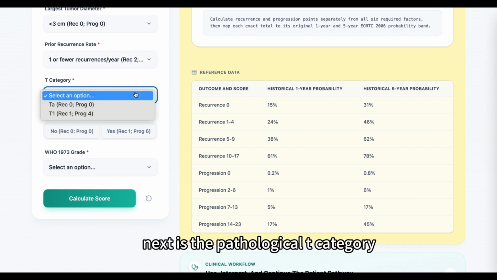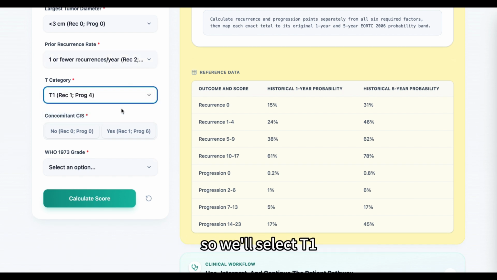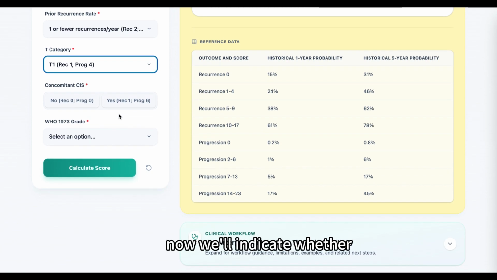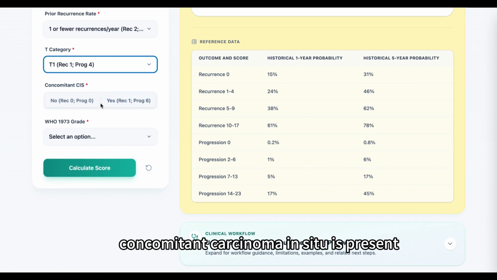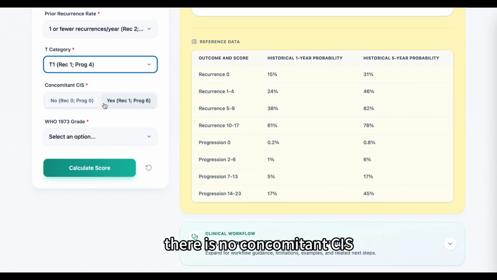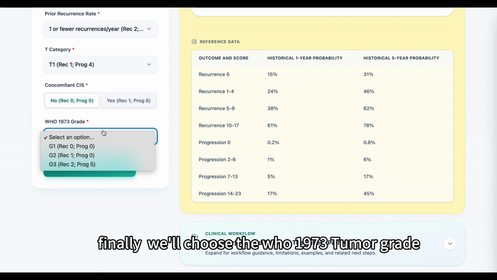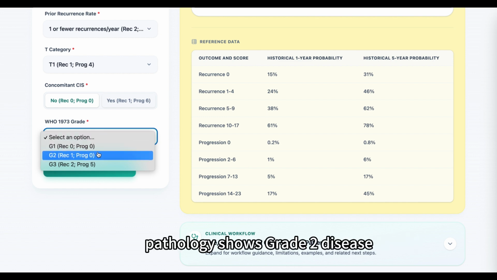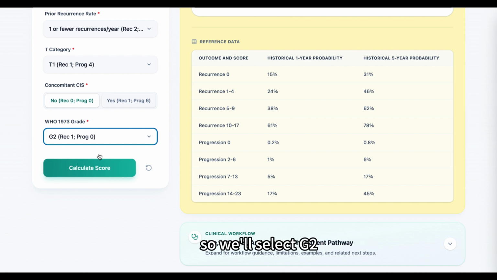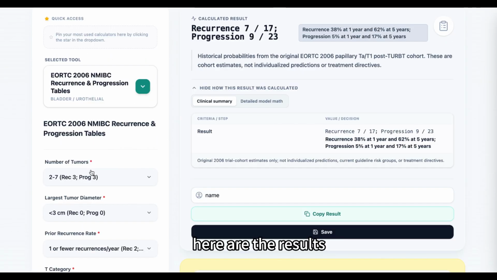Next is the pathological T category. This patient has T1 disease, so we'll select T1. Now we'll indicate whether concomitant carcinoma in situ is present. There is no concomitant CIS, so we'll select no. Finally, we'll choose the WHO 1973 tumor grade. Pathology shows grade 2 disease, so we'll select G2. Now click Calculate Score. Here are the results.